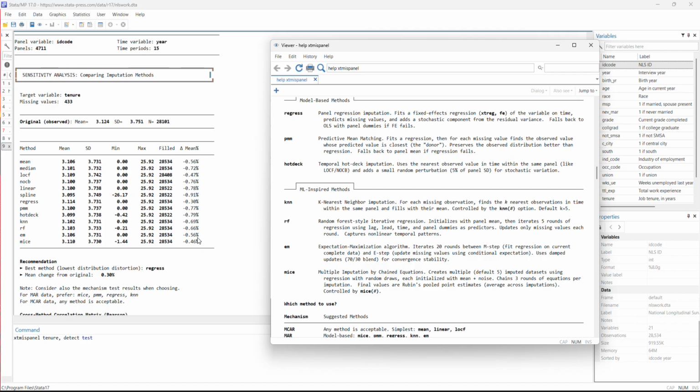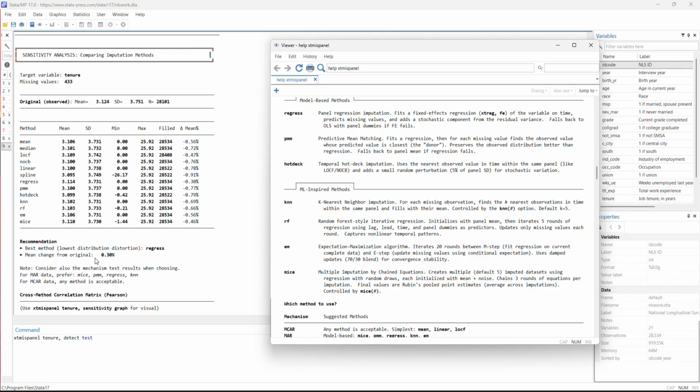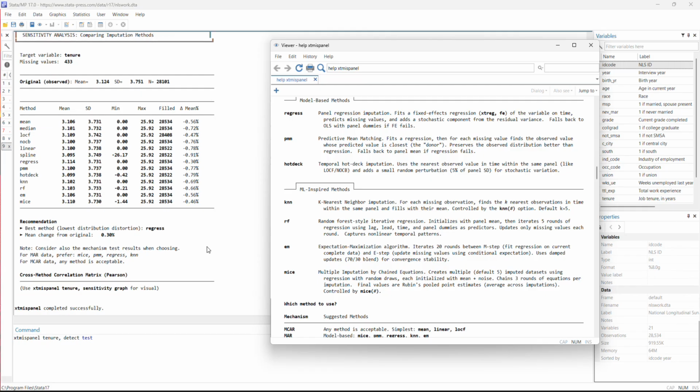These are the methods, and then you can see the percentage change in the mean value, before missing value filling and after missing value filling. You can notice that the best method is regression because it has the least percentage of change. It says to also consider mechanism test results when choosing: for MAR data, prefer MICE, PMM, regression, and KNN, and for MCAR data, any method is acceptable. So if the data is random, you can choose any one, but if it is not random, then you can choose these four types.